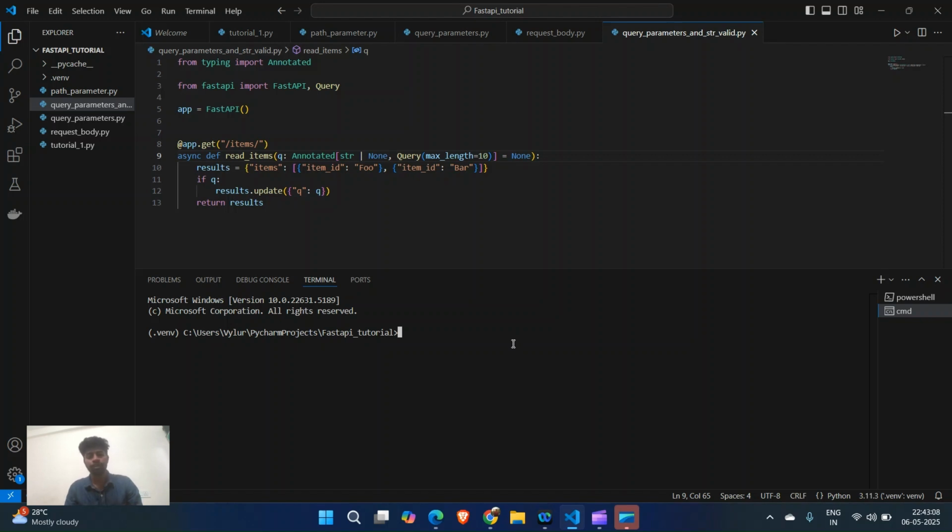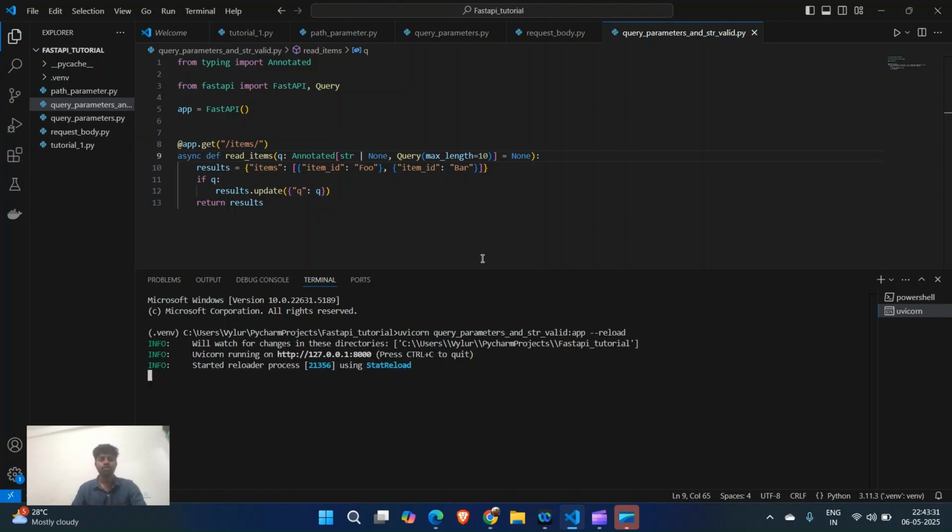You can refer to that. Now the command is very simple: uvicorn space that file name. In this case, this is query string valid. You don't need to give that extension. Colon app, the FastAPI instance, hyphen hyphen reload. Enter. That's it. You can see it is running. You can click on this follow link.